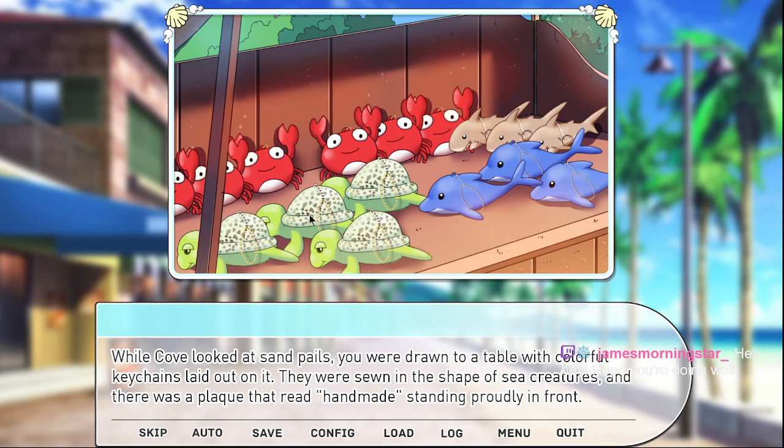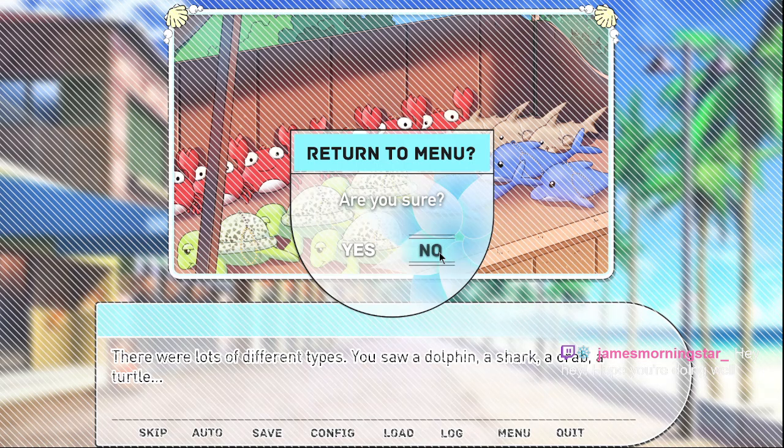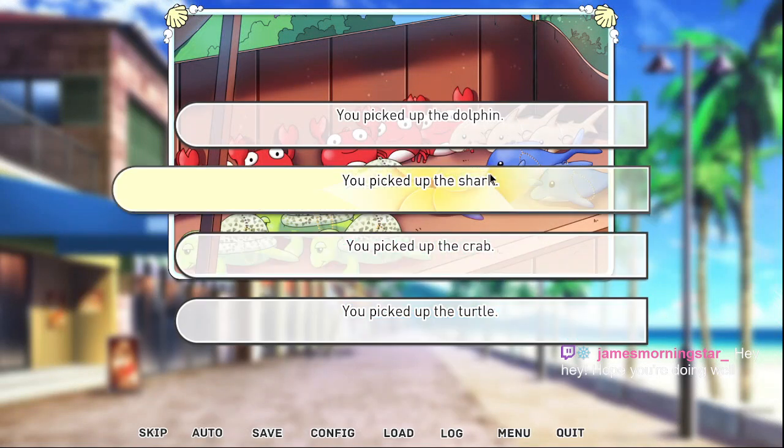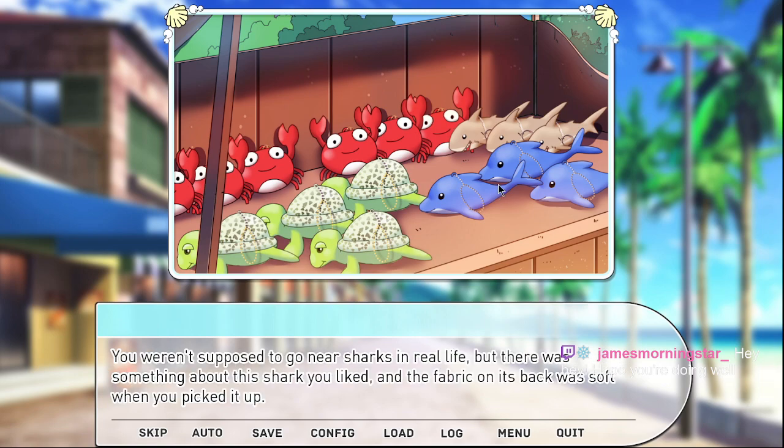They were assumed in the shape of secret, they were handmade, standing proudly in front. There are lots of different types. Dolphin, shark, crab, and turtle. Nope, stop. I pick up the shark, dude. That looks sick. Your hand stepped on the shark. You just smirked full of sharp teeth on its face. There was some got the shark leg.